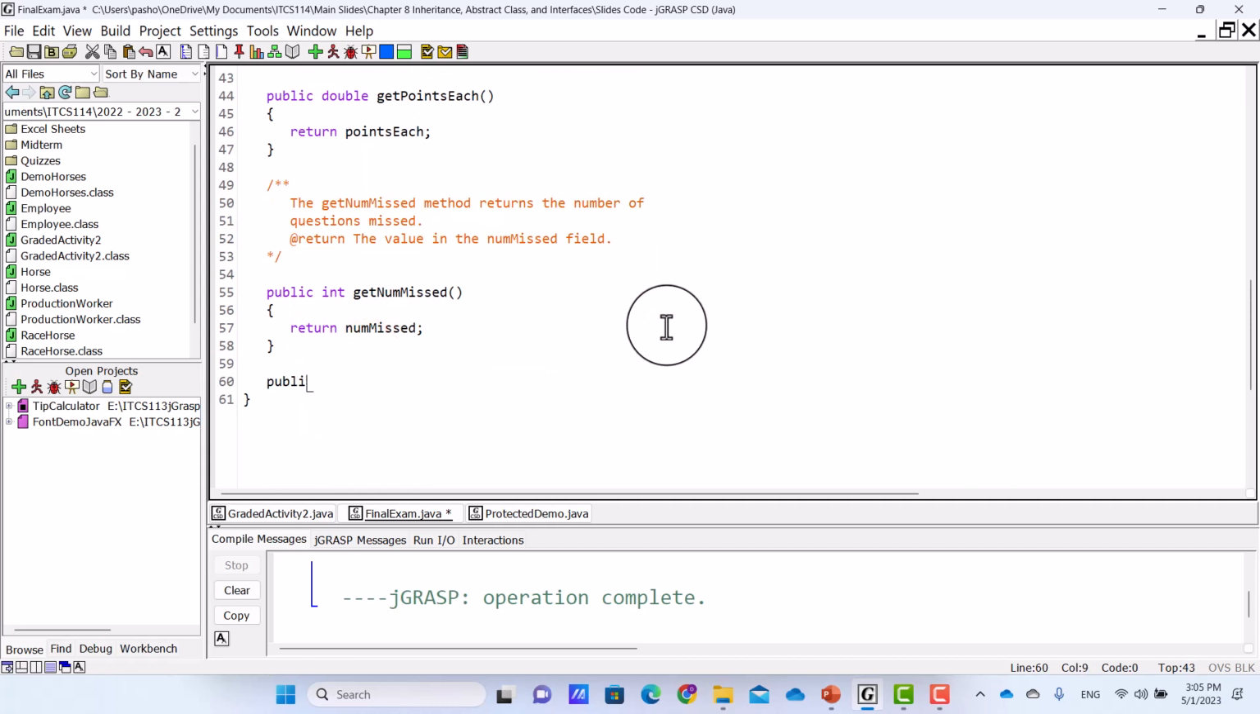So public void adjustScore without any input parameter, and this is how we adjust the score to the next whole number. First, we need to find the value of a fraction, which is equal to score minus the integer part of score. Notice that we are accessing score directly because it is protected, inherited from the superclass GradedActivity2. And as we mentioned, if we have protected members or data, then this member or data is inherited by subclasses, so we can access them directly.